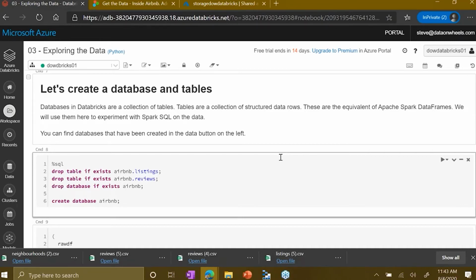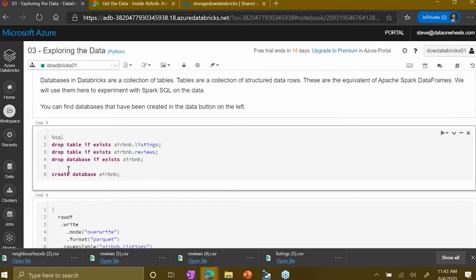Drop the table, and drop the table, then drop the database. Now, the reason I'm doing that: you can't just drop the database, you have to drop all the objects. So we're going to do that, and then we're going to create a new database, or recreate the database, called Airbnb.